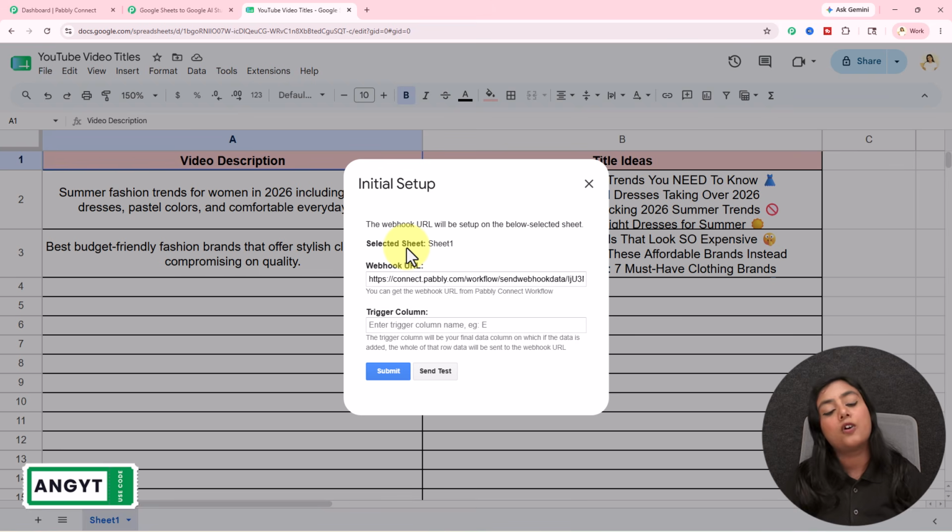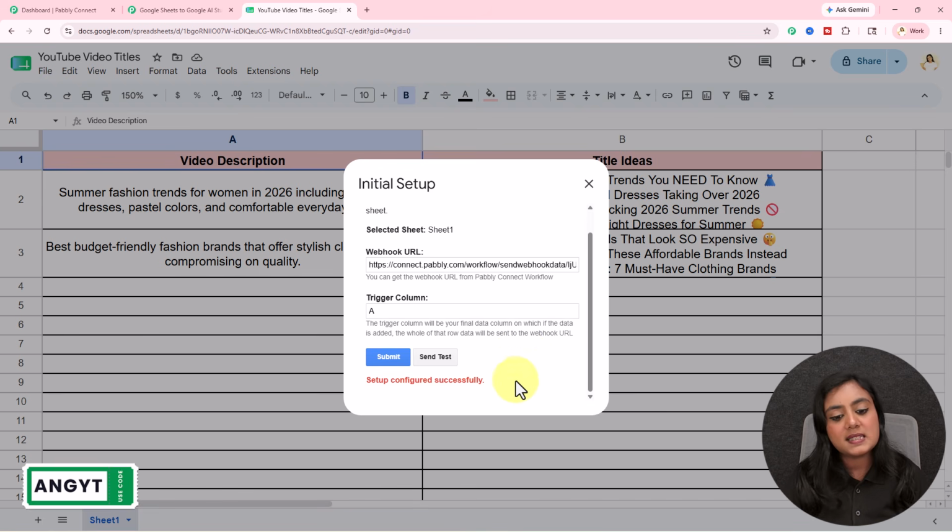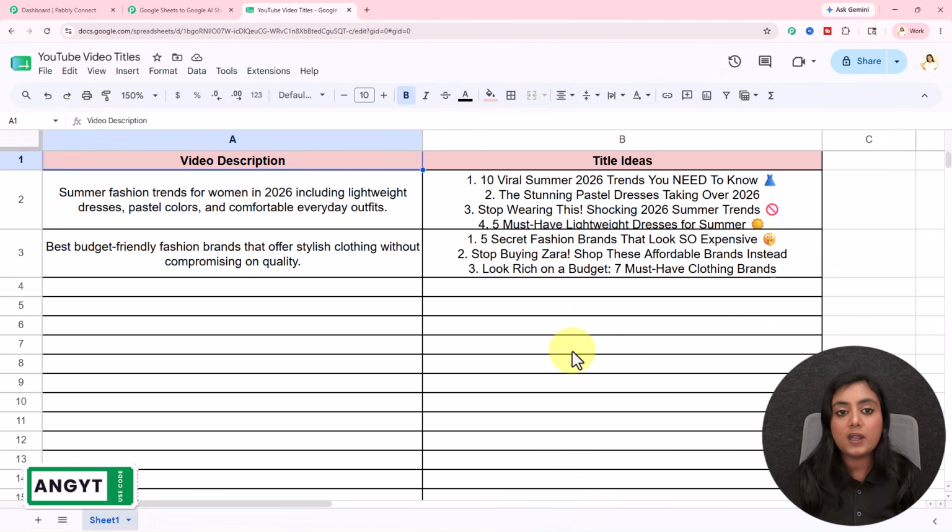The last data column is known as the final data column. Mine is column A because as soon as I add in the idea, I want the data to be forwarded towards the webhook URL. So I'll write column A and click on this submit button. It says setup configured successfully. Now one last step is left.